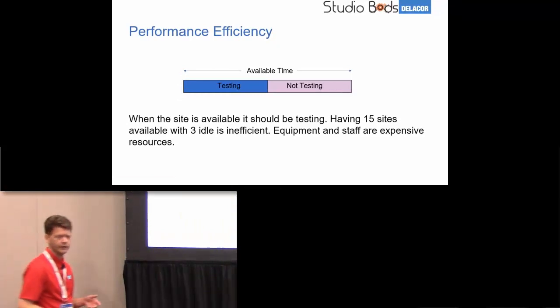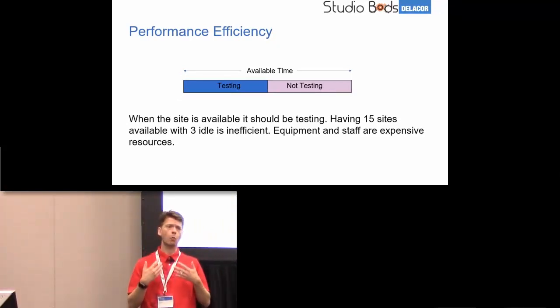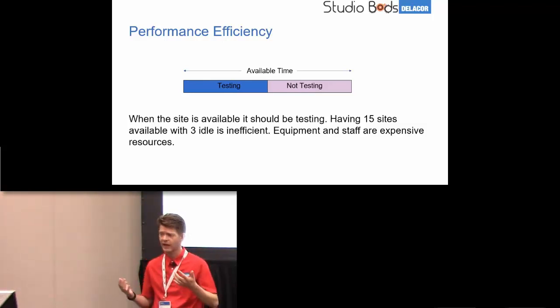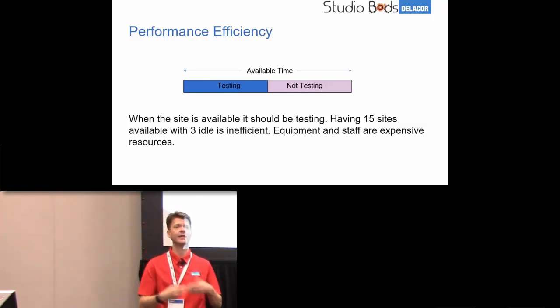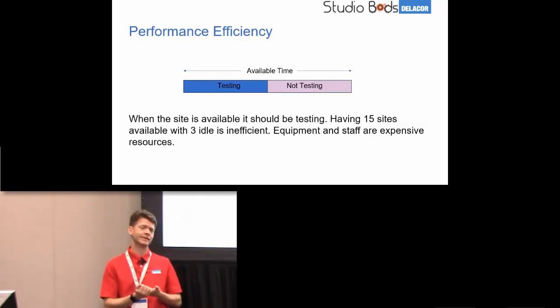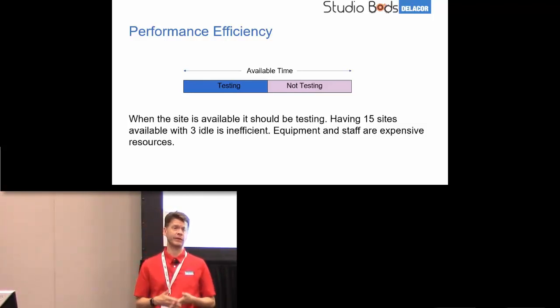So the next metric is performance efficiency. When the site was actually available, were we using it to perform valid test operations? Having 15 sites available to your test organisation and having 3 of them sat idle is inefficient. Test assets and people are expensive resources.